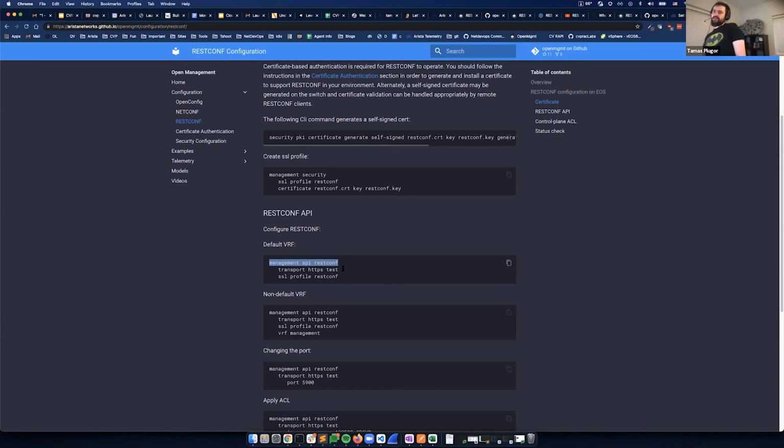And by the way, in the backend, it's using the same agent. So it's using the Octa or OpenConfig agent when you enable management API RESTConf. So don't go looking for a var log agents RESTConf file, because it won't be there. It will be in the OpenConfig or Octa file.